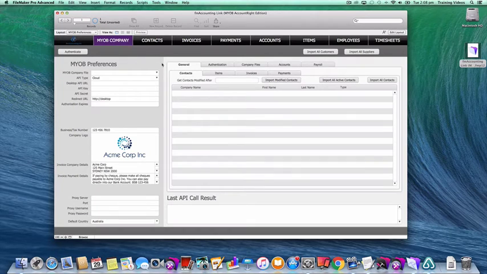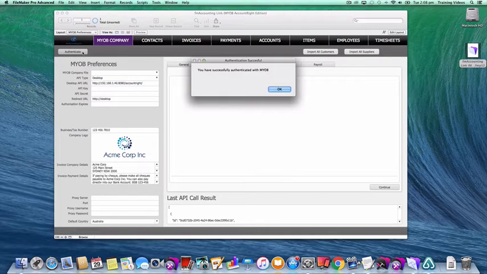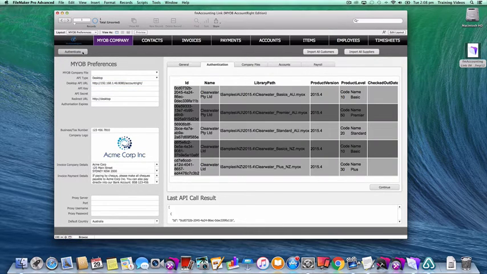The MYOB AccountRight API works with AccountRight files that are hosted either in the cloud or running locally on a machine on your local network. For this demonstration, I'm going to be authenticating against a desktop version of AccountRight. So I'll choose desktop and I'll put in the address to the copy of AccountRight that's running on my local server, and I can now click the authenticate button and it's successfully authenticated against AccountRight on my server.